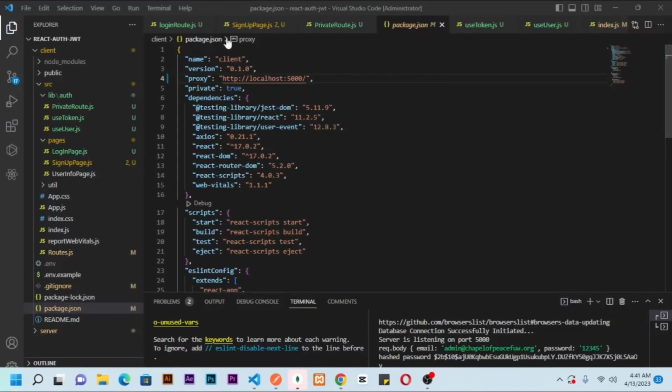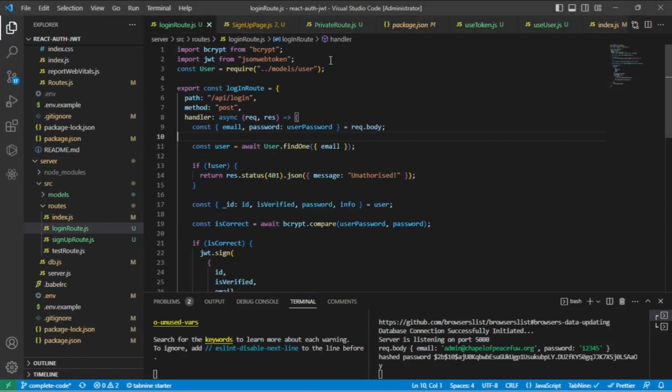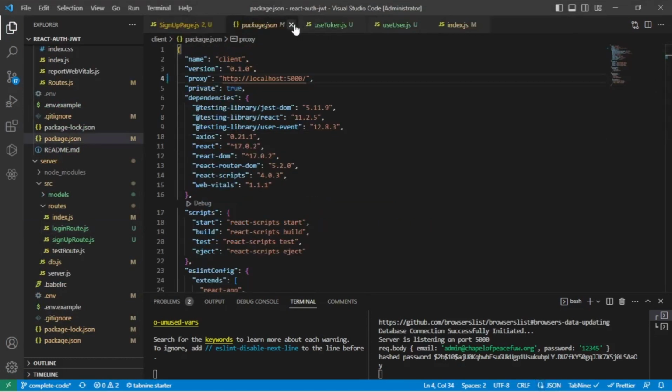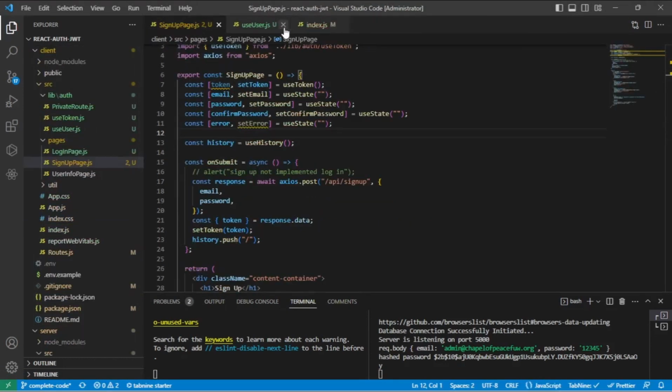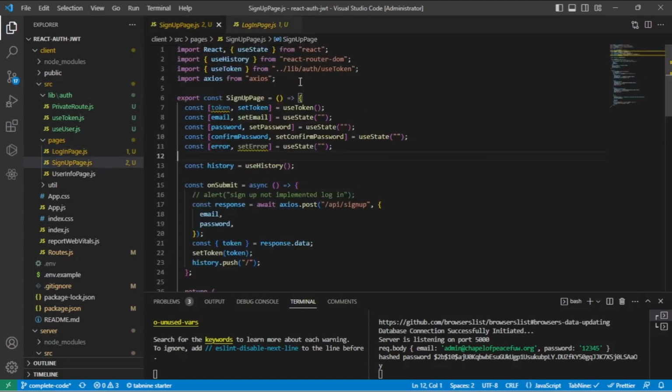In this video, we'll be setting up our JWT on our login page. So we're going to implement the same thing we implemented on our sign up page. So we'll go to our login page, we'll head over to our sign up and copy a few things and customize it.